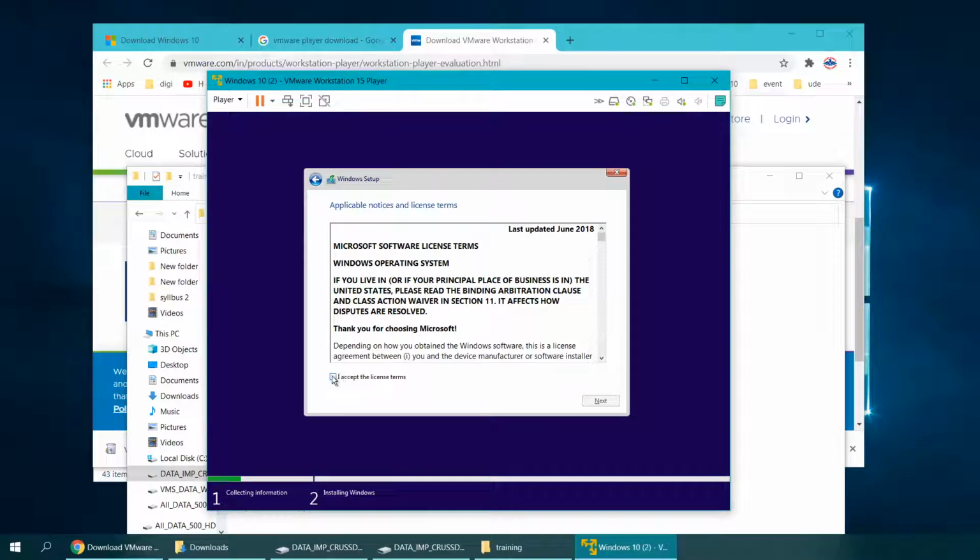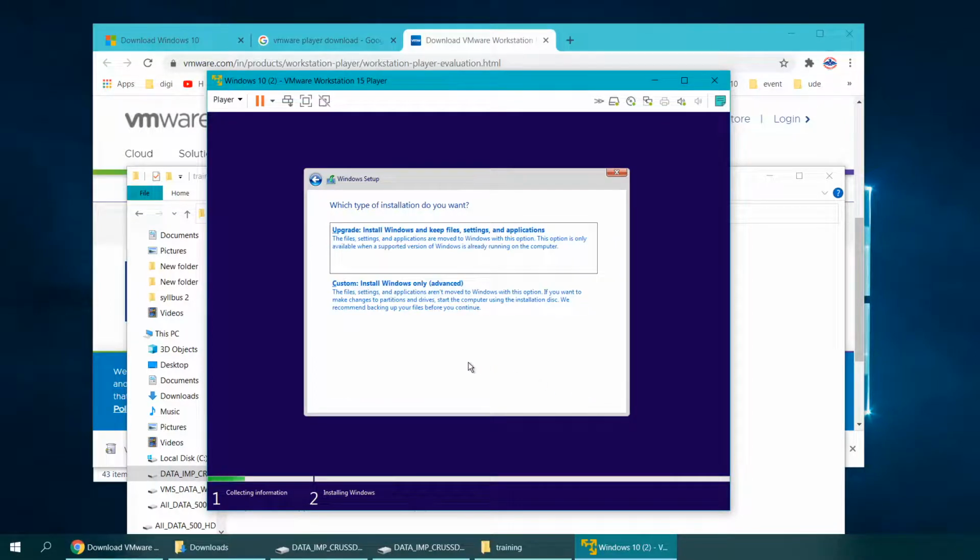You won't see much difference whether you select Home Edition or Education Edition, because most of the time we are not using the extra features, so don't worry. Here, do not select Upgrade, Install Windows and Keep File Settings and Applications. Just do not select this one. Just click on Custom, Install Windows only.